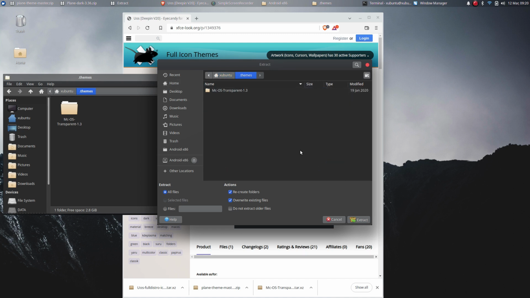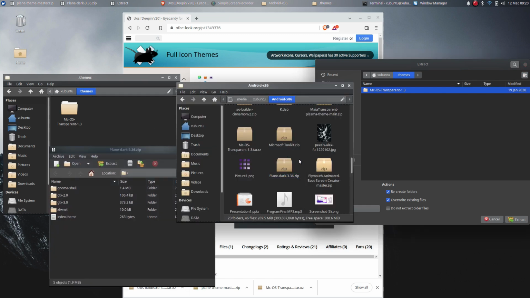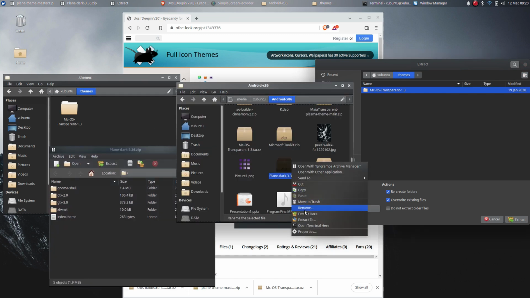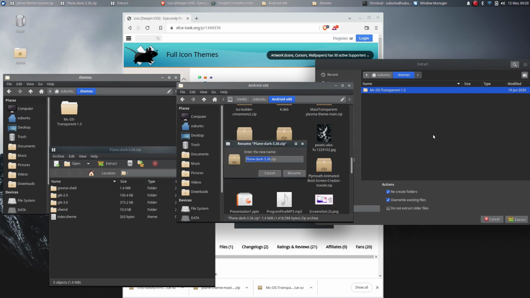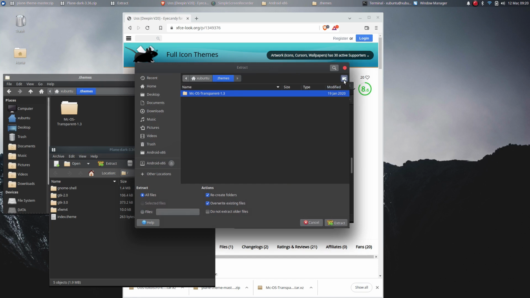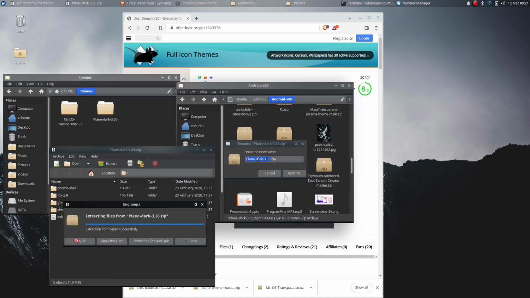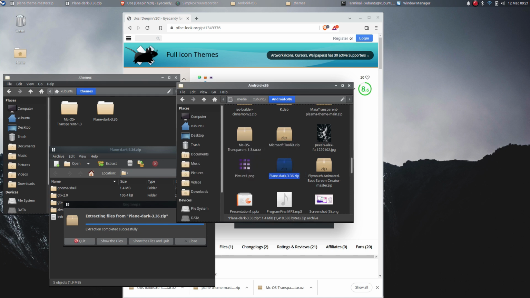Go to the .themes directory, create a new folder, and name the folder with the name of the file that is here. So the name is this. So we go to rename, Ctrl+C, I click on new folder, Ctrl+V, create. Now extract them here. Done. Close this.